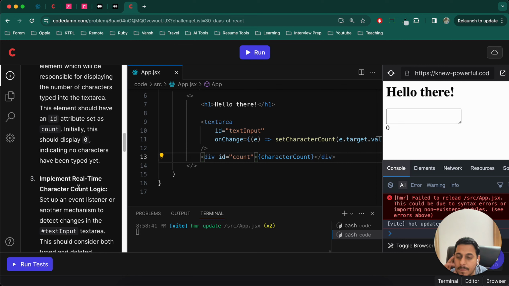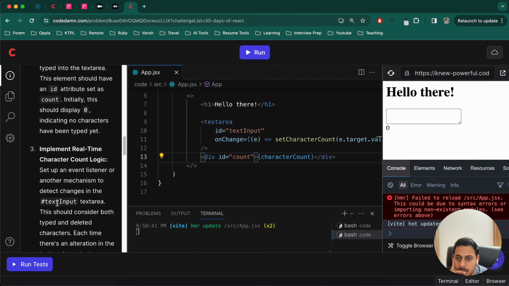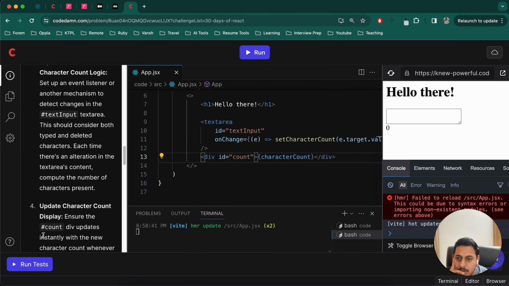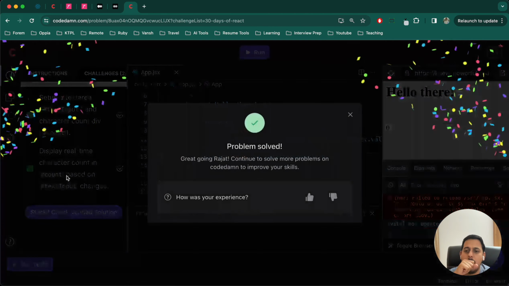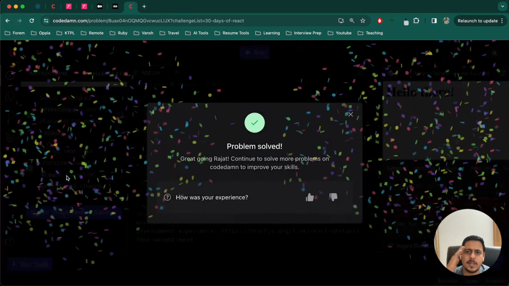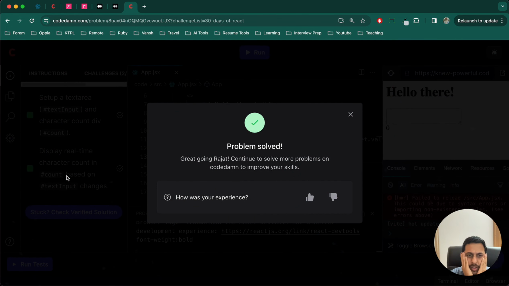Implement a real-time character count logic. Okay, I think we have done that. Let me just run it, and if there is any failure, we will cross-check that. That's it. It was really easy actually, and I'm glad it was easy because I'm in half sleep.